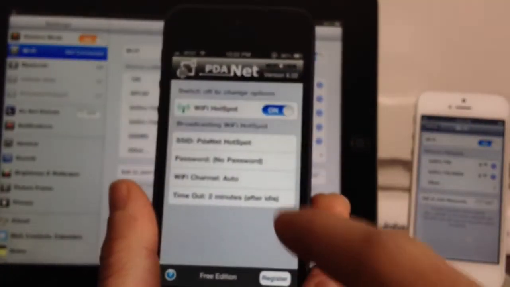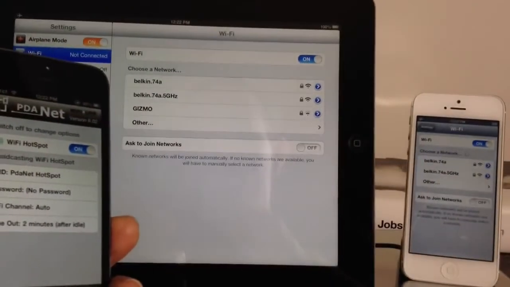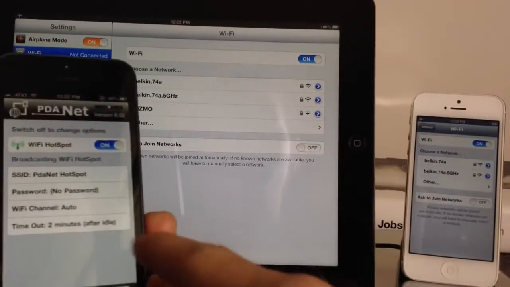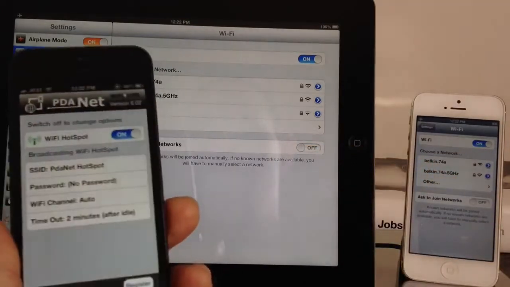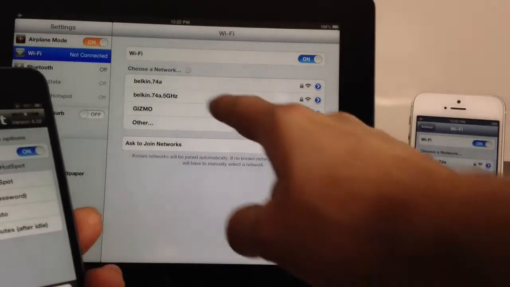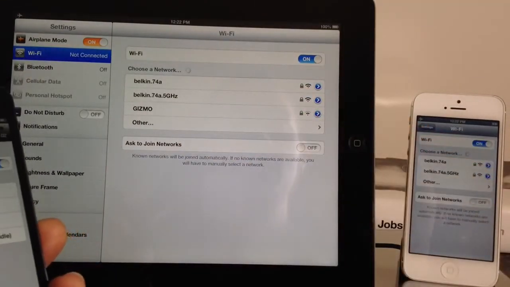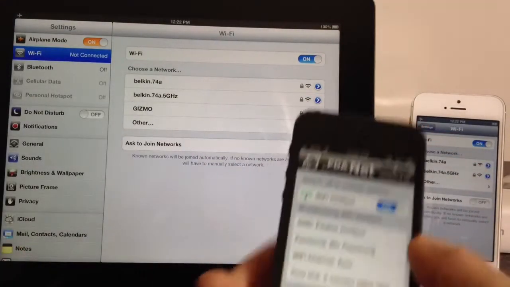And automatically, you must have Wi-Fi enabled, by the way. Automatically, it will start a Wi-Fi hotspot on your device, which would be shared with all the other devices. So you can see there, it's turned on right now. Go ahead and wait for it to show up here on the iPad, so I can go ahead and select it once it shows up.